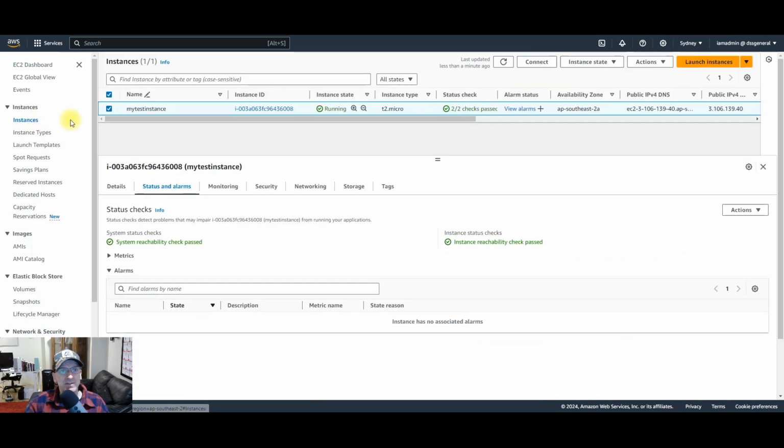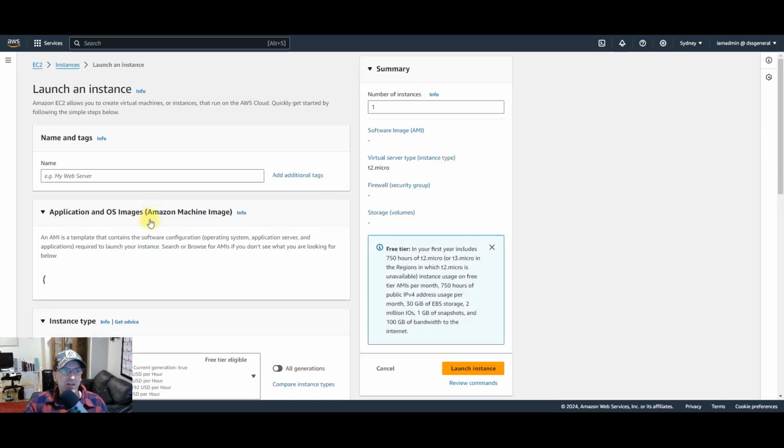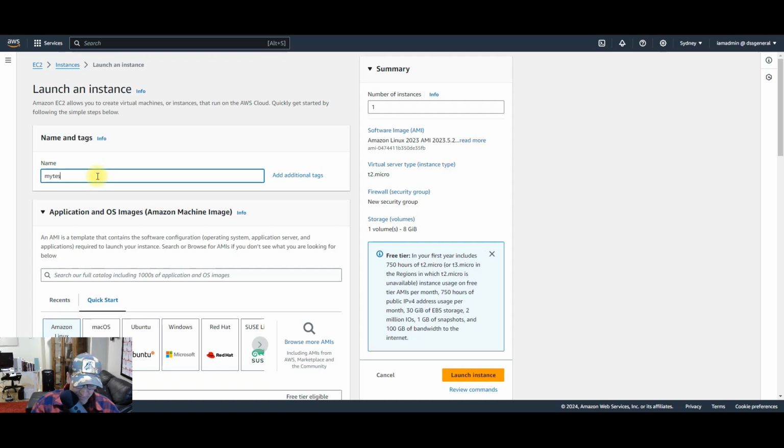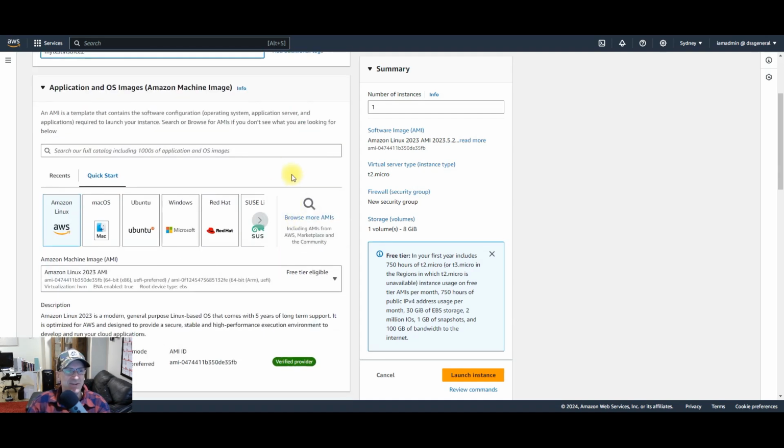But we're going to spin up an instance here today alongside the one we've already got spun up. And all we've got to do that is click on launch instances. And we're just going to call this here my test instance 2. Oh, I'll leave that as it is. I made a spelling mistake, but don't crucify me for it.